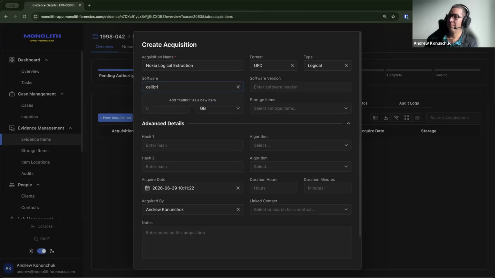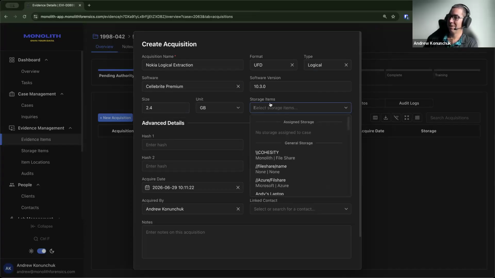This software, of course, lives in the software section in Monolith, so you can add all of the software that you have. And then you can also keep track, as you're doing different acquisitions over time, maybe your software version changes. So there's a lot of information here.